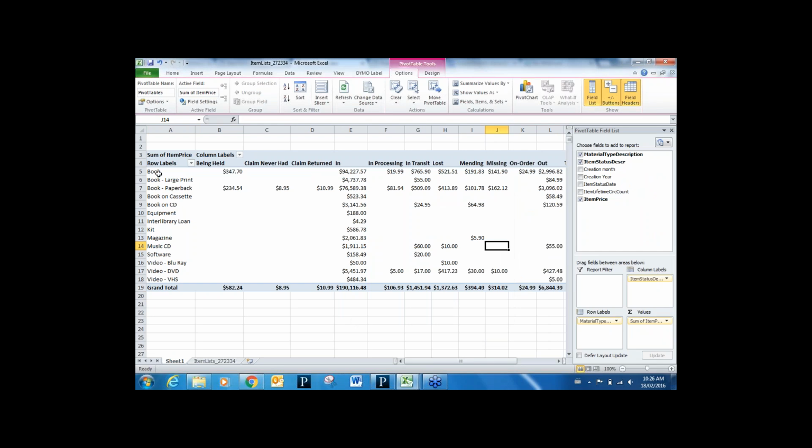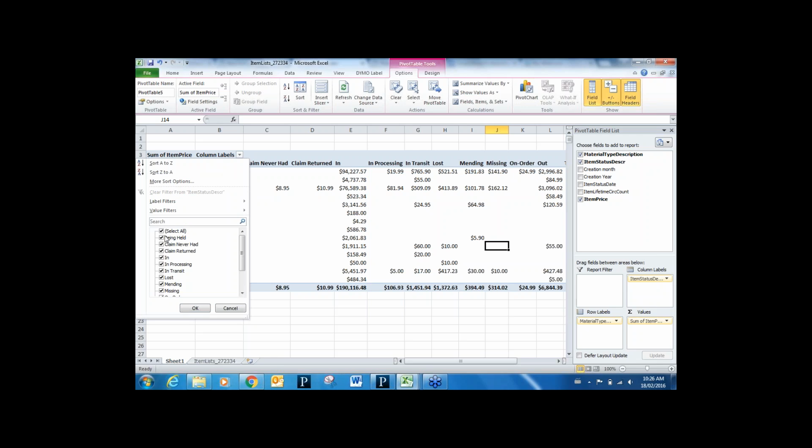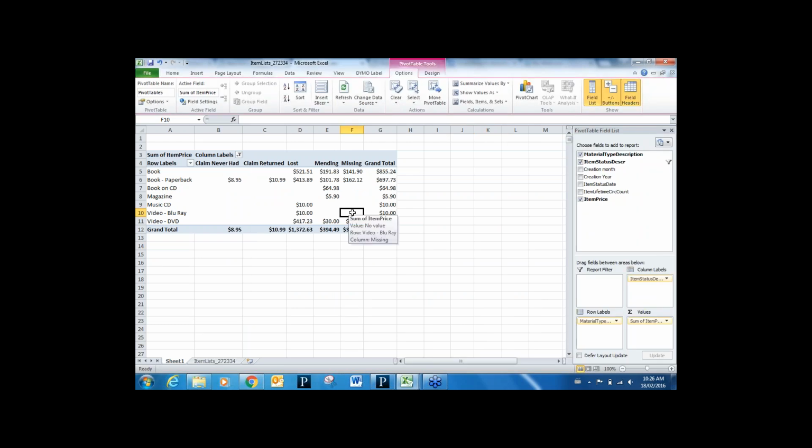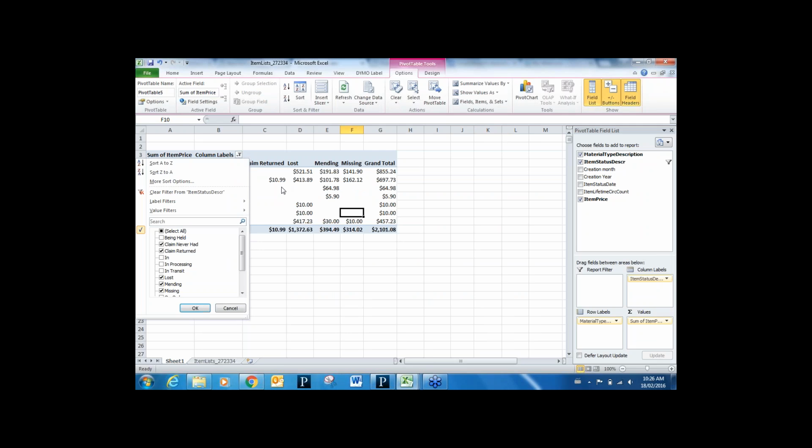So now it has it broken down by material type and circ status, and it lets you know how much money or how many items you have, like what they're worth in each kind of area. And so this can be really handy to play with the columns. You might only want to see, for example, the items you no longer have. So claim never had, claim returned, lost, missing, and maybe you want mending in this case. And so then you can see the values of items that you don't really have access to anymore. So again, this can be a really handy report, and it's really nice that you can filter the columns to show the information you're looking for.